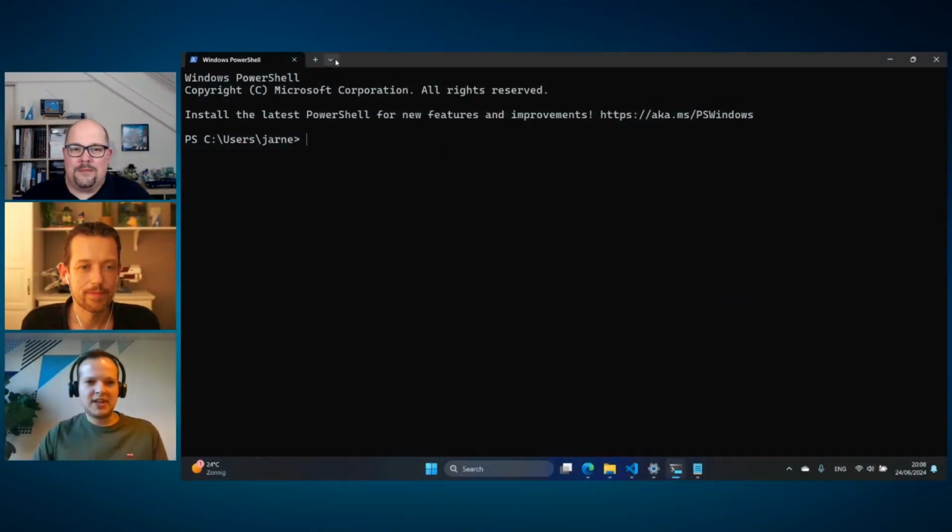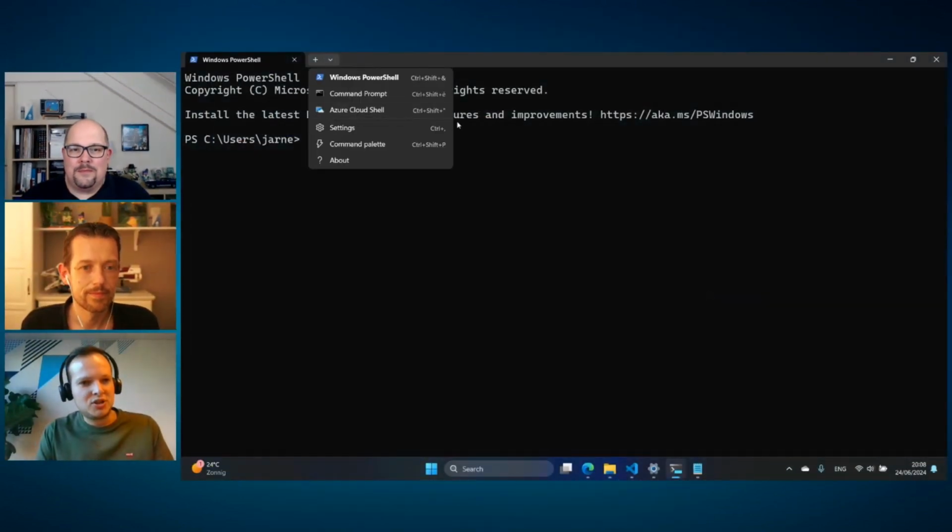Cool. So maybe first let's tell a little bit about what the Windows Terminal actually is. So the Windows Terminal in itself is no command shell. It's actually a host application that can host multiple command shells. So in this case, on my screen, I have Windows PowerShell open, but I can also open other shells as well. I can open Command Prompt, I can open Azure Cloud Shells, and I also have the possibility to add other shells as well. So that is kind of like the basics of Windows Terminal.